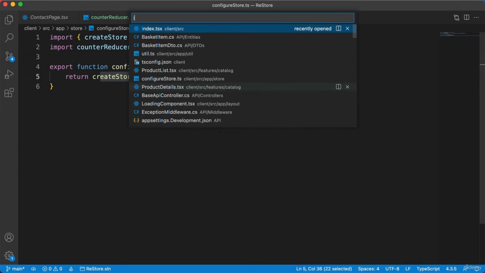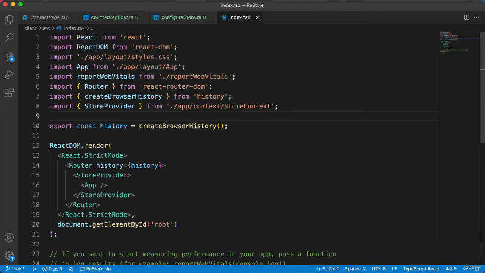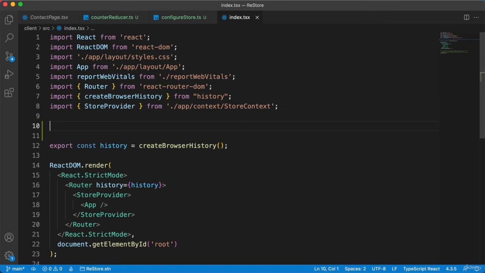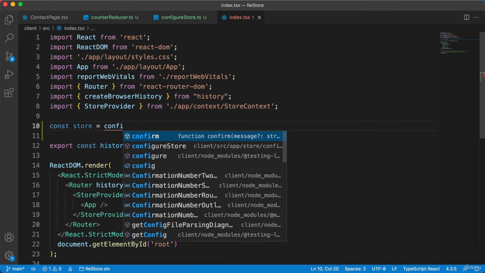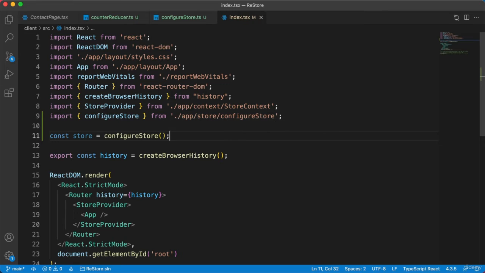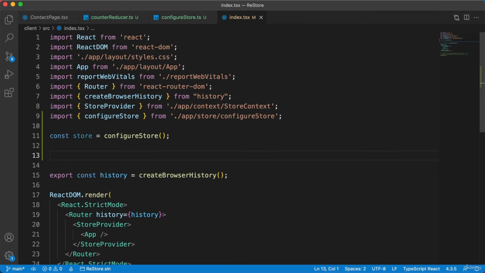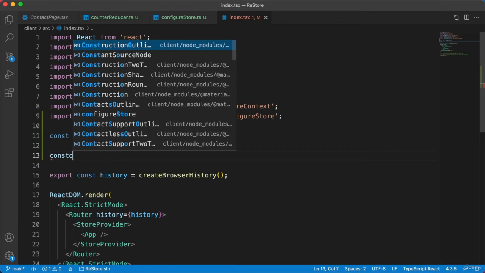And if we go to our index.tsx page, we can use our store. So I'm going to say const store equals configureStore, the function we've just created. And just as a very quick example of being able to see what's inside our store, I'm just going to use console.log.